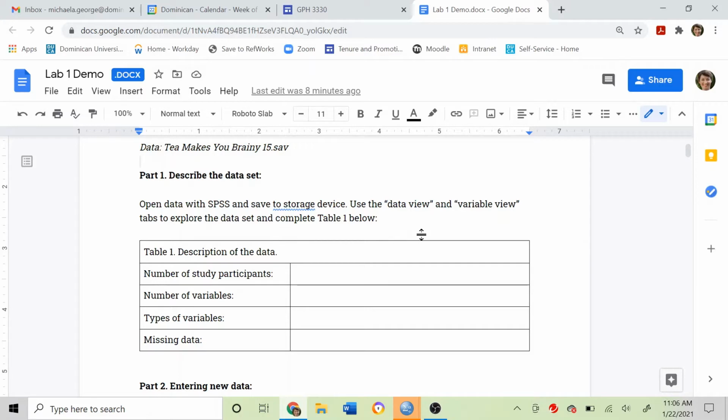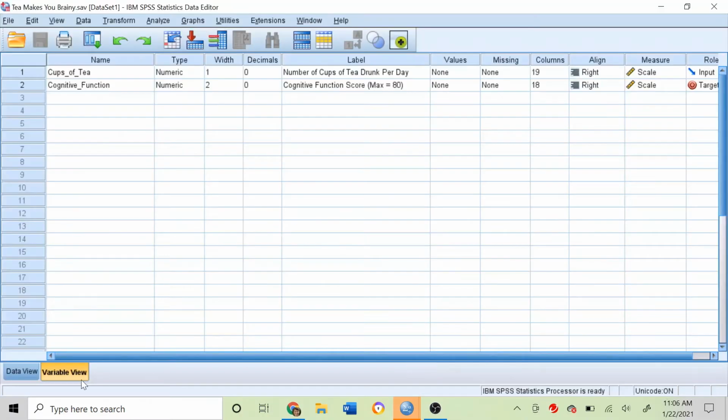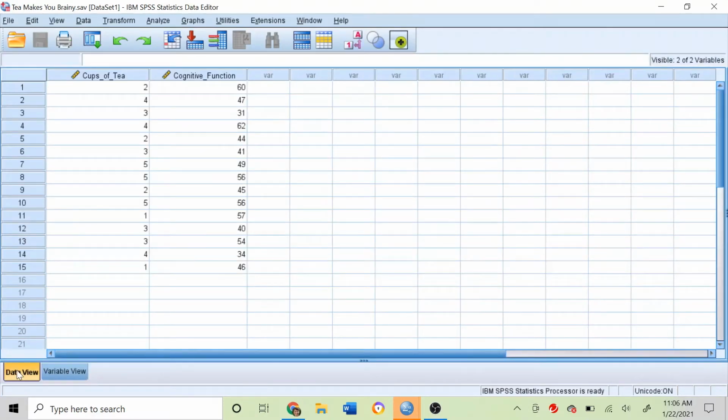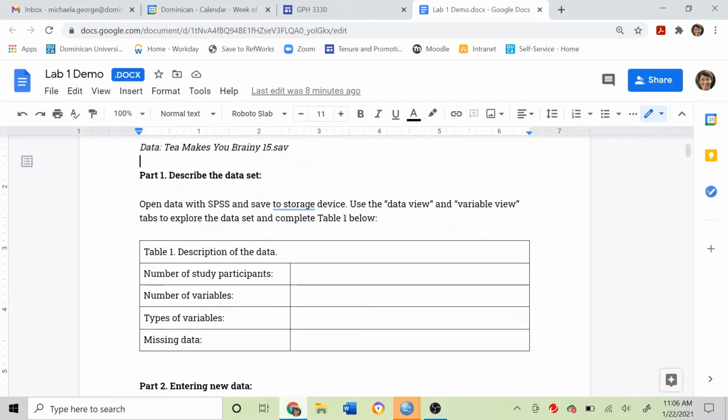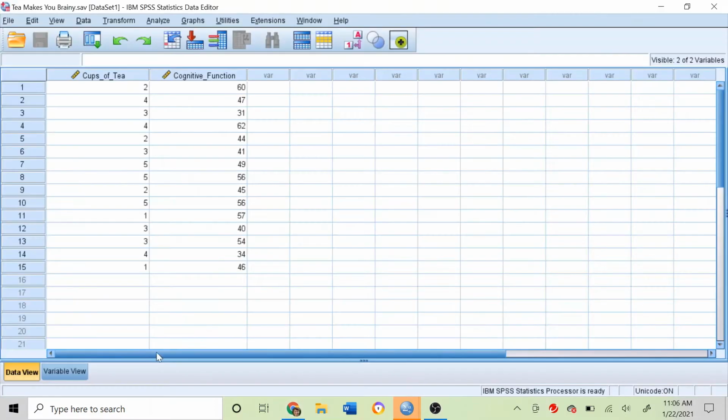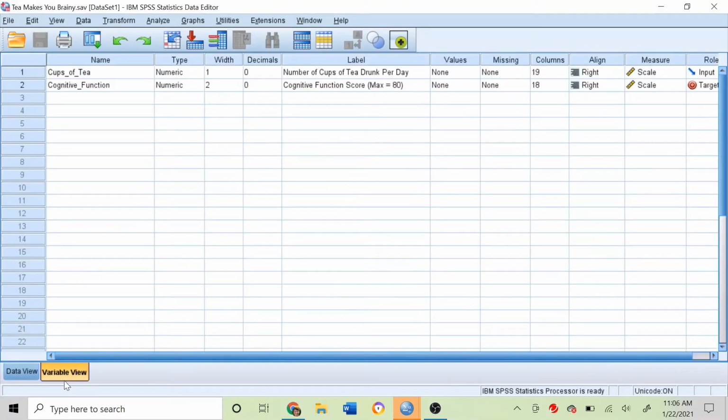And so we've already looked here that we have a data view. So again, let's go back here. This is our data view. And then we also have a variable view. Let's go back over here. This is our variable view. Those are the two screens that actually speak together to describe the entire data set and how it sits in SPSS.